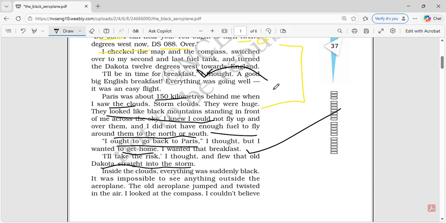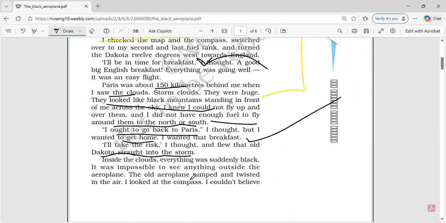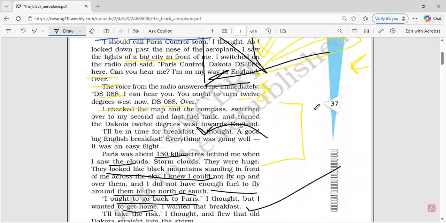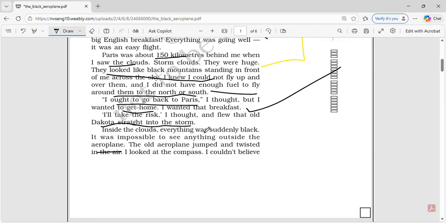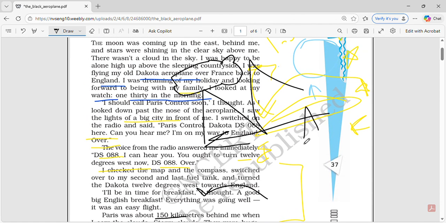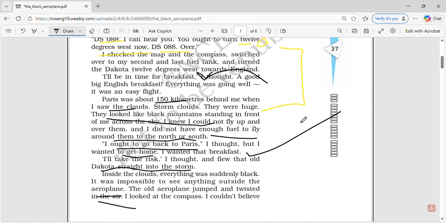Why, come on, yaar. Inside the clouds, everything was suddenly black. So everything was so black, it was impossible to see anything outside the aeroplane. He could not see anything, like stars and so on. Where he was going, nothing. The old aeroplane jumped and twisted in the air. Now what happened was that it jumped a little, the aeroplane, that was the old Dakota, and it kind of twisted, it turned a little.